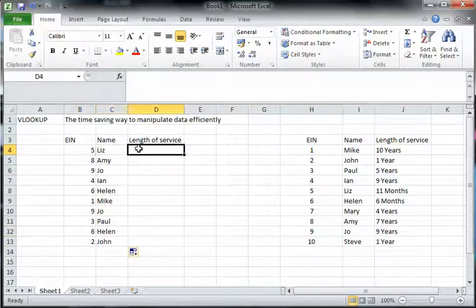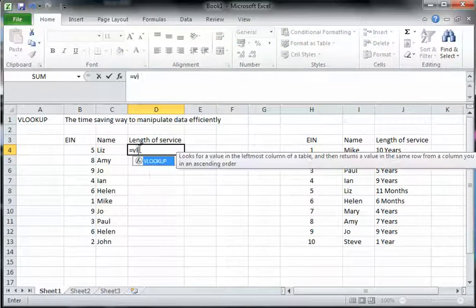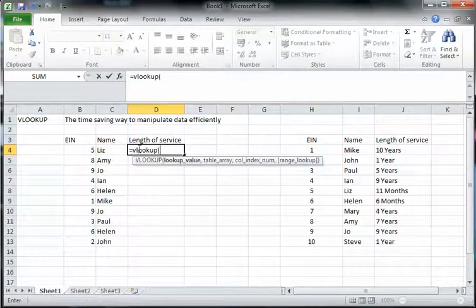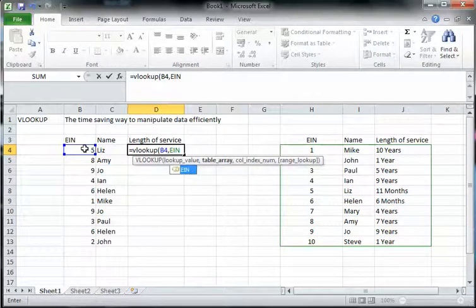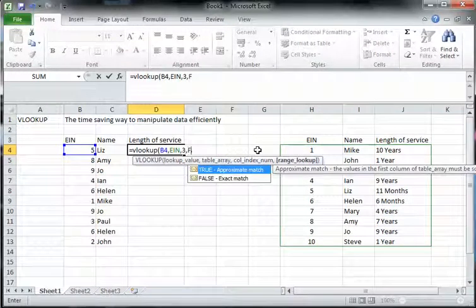So let's do it again, but this time for the length of service. Equals VLOOKUP, open brackets, the thing you want to look up, number 5, or cell B4, comma, where the data lives. It lives in a data range we called EIN. Name it anything you wish when you're doing the naming. And now we want column 3. 1, 2, 3, length of service. We want it to match 100%, false.